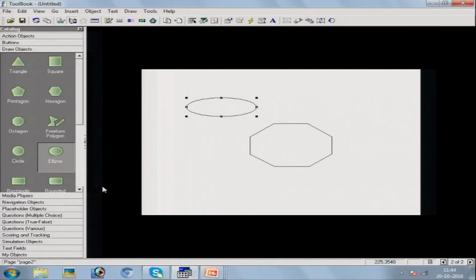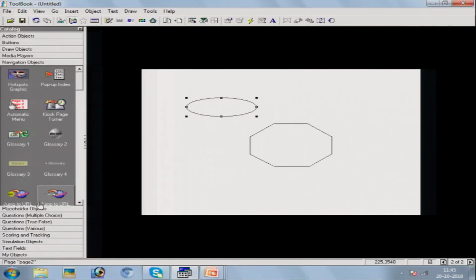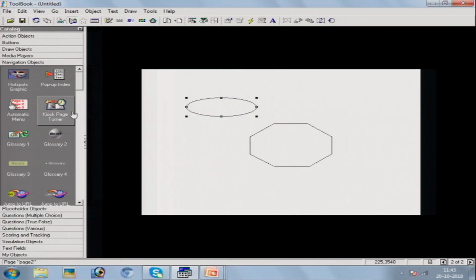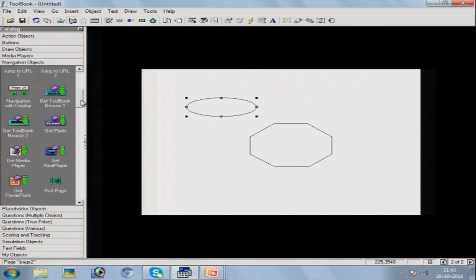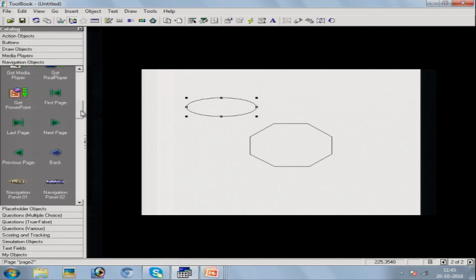Now another object I will just tell you about is the navigation objects. Navigation objects are those with which we can move forward and go backward. We can go to the first page, we can come to the last page, anything we can do. Here in ToolBook all the boxes are available. You only have to drag it and put it. That's why this software is very useful, very user friendly and very easy to understand.